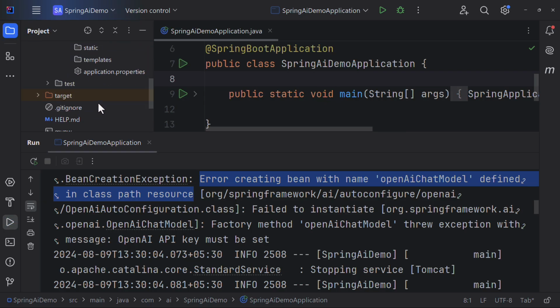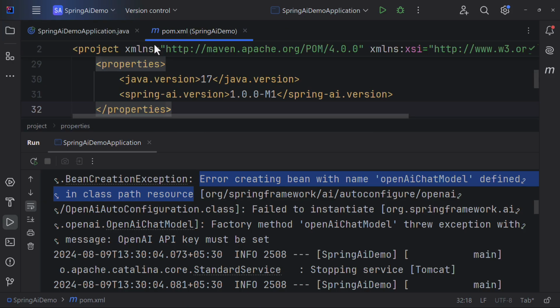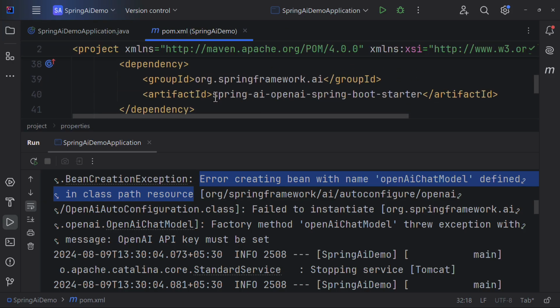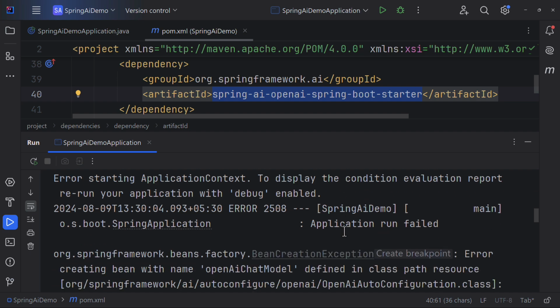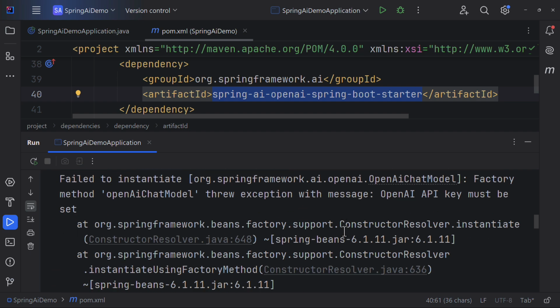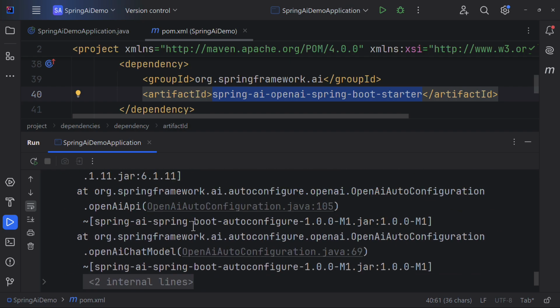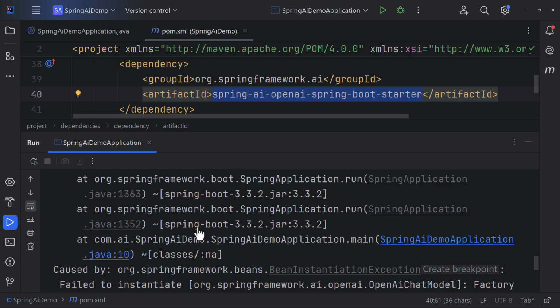If you come over to pom.xml, you have added the dependency for OpenAI. So it's trying to create the OpenAI chat model, which is a bean, and initialize it. It crashed because to create the bean, it needs a key from OpenAI. So you need to set the key, and only then you will be able to run the application, because this bean would be able to initialize itself. That is why our application crashed without even having a single line of code written.